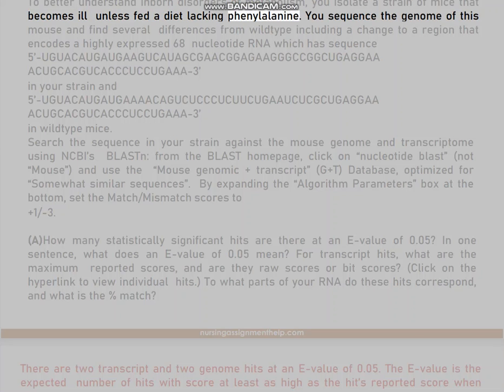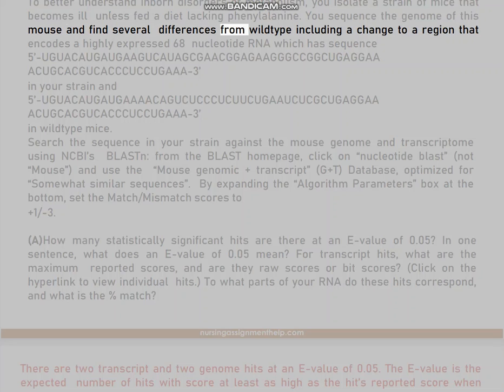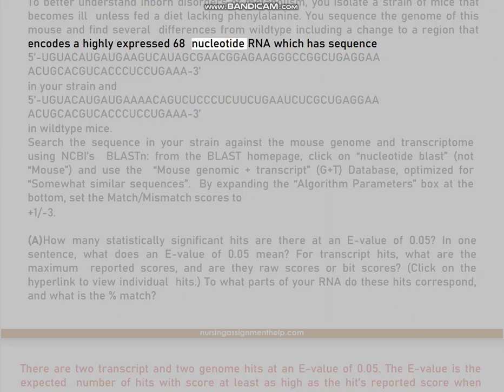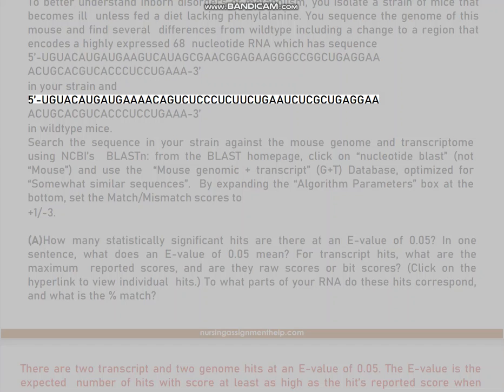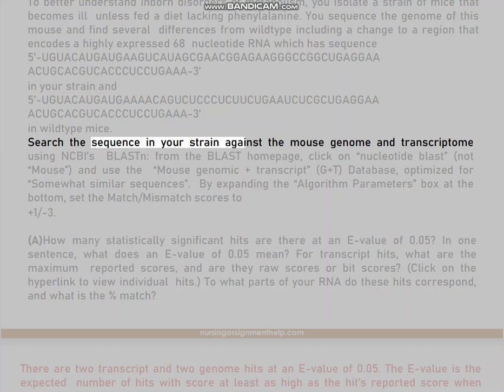To better understand inborn disorders of metabolism, you isolate a strain of mice that becomes ill unless fed a diet lacking phenylalanine. You sequence the genome of this mouse and find several differences from wild type, including a change to a region that encodes a highly expressed 68 nucleotide RNA, with a sequence in your strain and a different sequence in wild type mice. Search the sequence in your strain against the mouse genome and transcriptome.